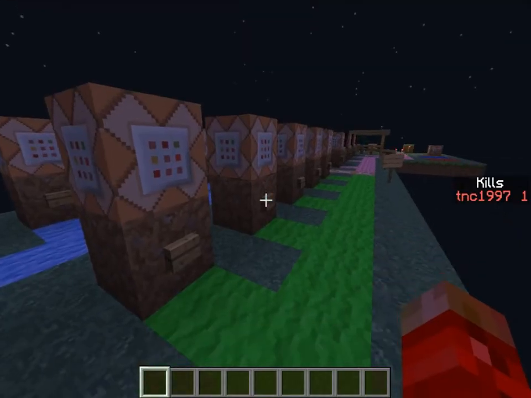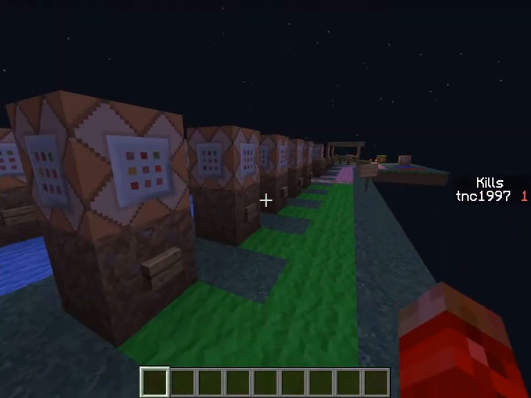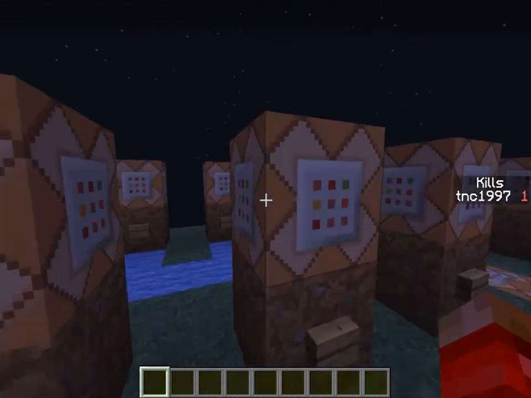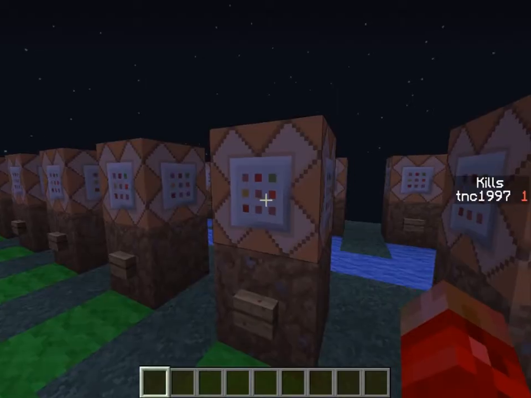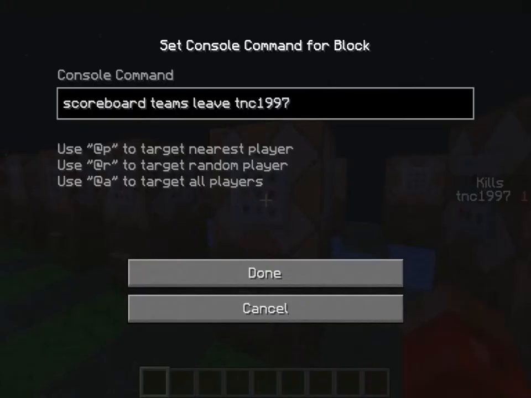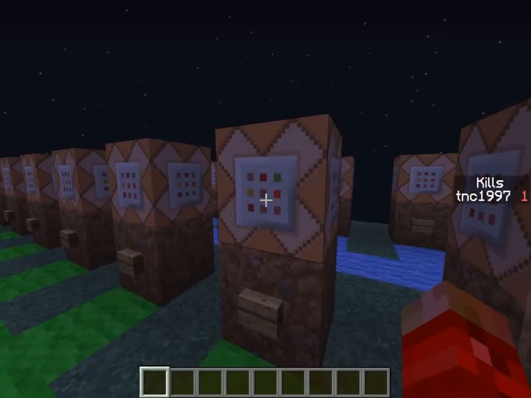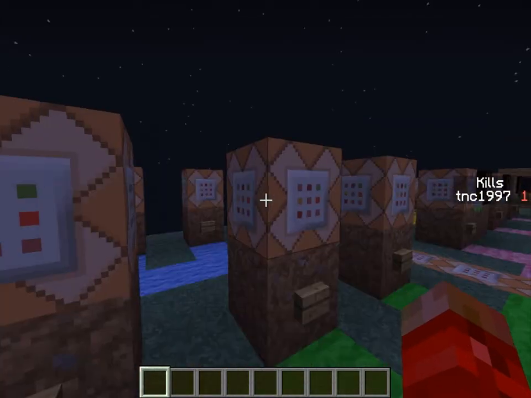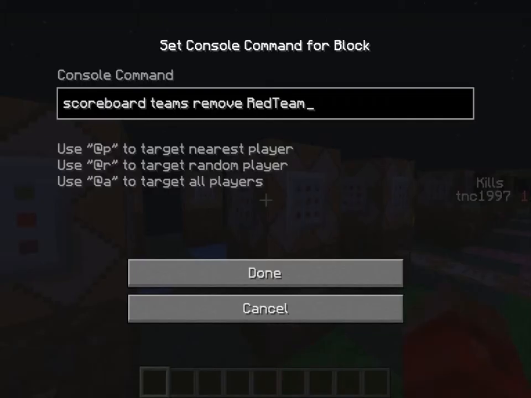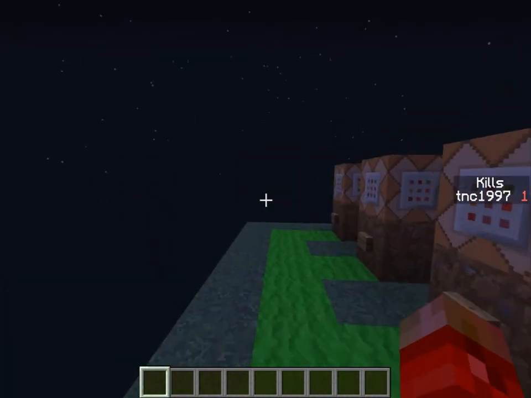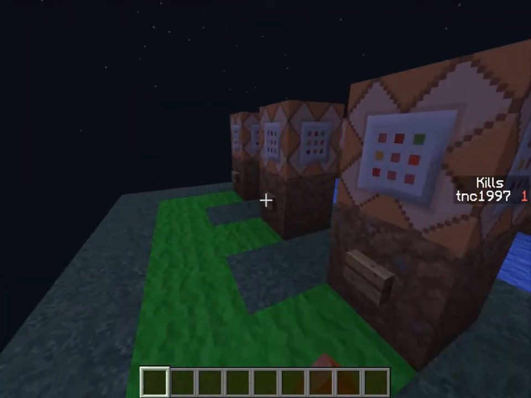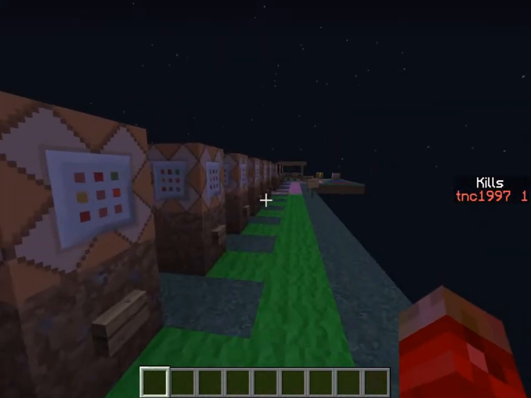And then you've got scoreboard teams empty the red team. If you click on that, that then empties the entire red team. So that empties everyone out of the red team. And then scoreboard teams leave, and a player name or obviously @p, any of the selectors. That then makes that person leave the team. And then also you've got teams remove the red team. So all I'm going to do is go back in and join the red team. There we go, so I'm back in the red team now.